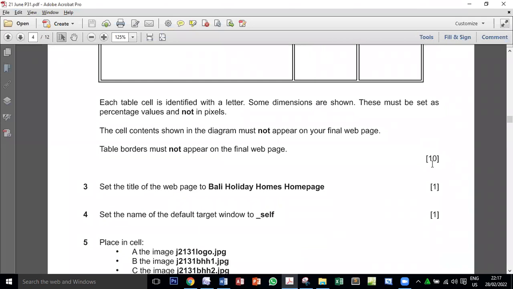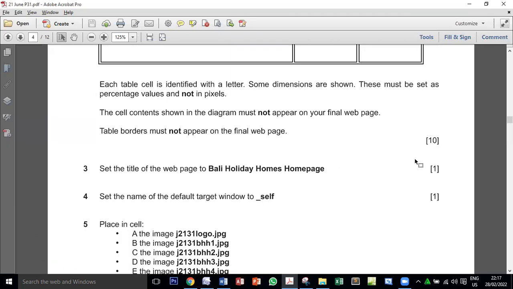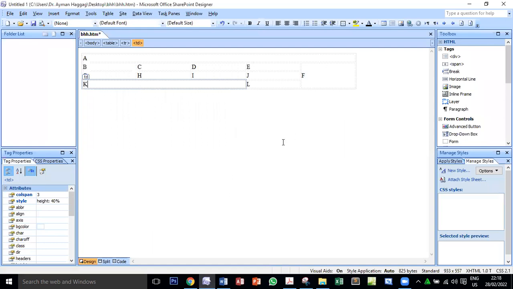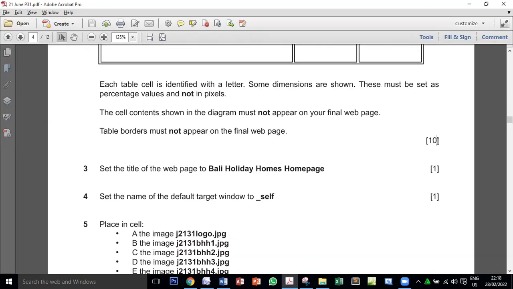This is worth a lot of marks. This is worth 10 marks, like quarter of the question. I think all web authoring on the average is about 40 marks. Let us consider marks because few things are confusing and they are worth very little number of marks. Now we have gained 10 marks. Each table cell is identified with a letter. Some dimensions are shown. These must be set as percentage values and not in pixels. The cell contents shown must not appear. Borders must not appear. Borders are invisible. Actually, my problem is borders are invisible. Okay, that is 10 marks.